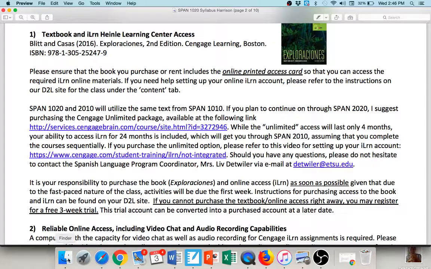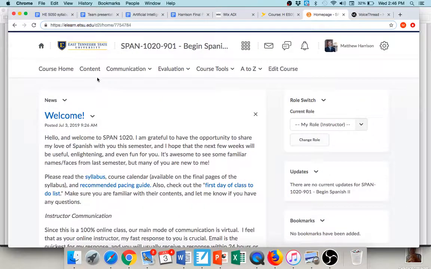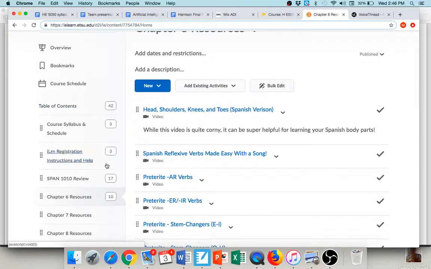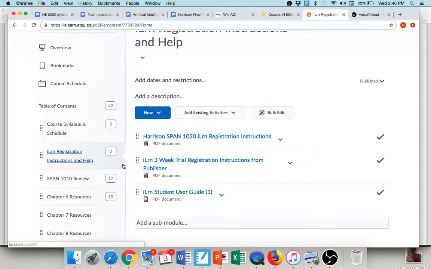There's information on how to access the 3-week trial, how to access iLearn, and how to access your assignments. I left some of those things here in D2L under the content section of our site. You can see information on iLearn registration instructions and the student user guide.